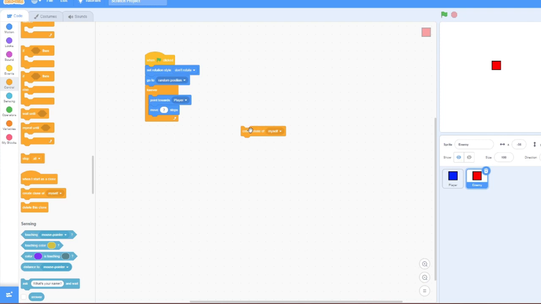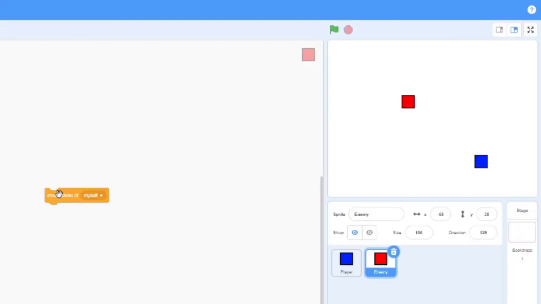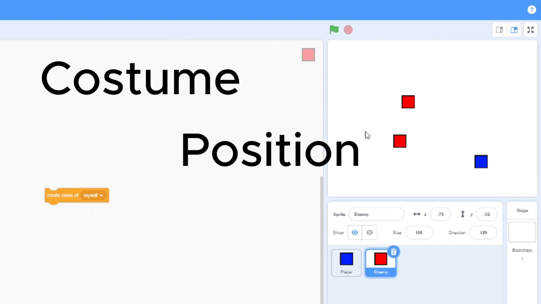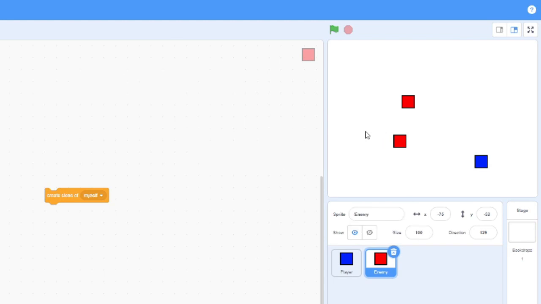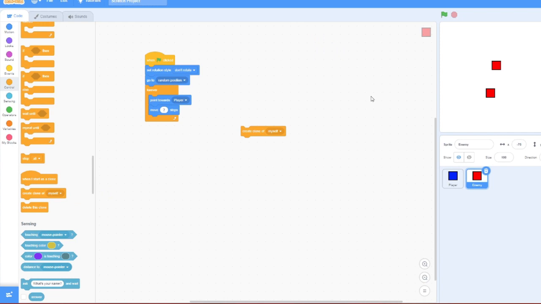So we're gonna simply just click on it, and in the stage it looks like nothing changed. But if we just drag this, you can see it made the copy. The reason it didn't look different was it was on top of the original, and also because it copied everything about it, which was its costume and its position. That's a very important detail, which can really be helpful sometimes fixing bugs. There will be an example of that later in the video. Also, side note, when you click the green flag, all clones are deleted.